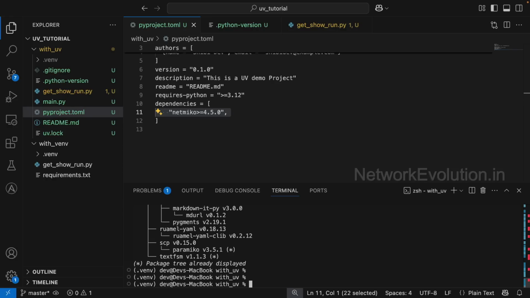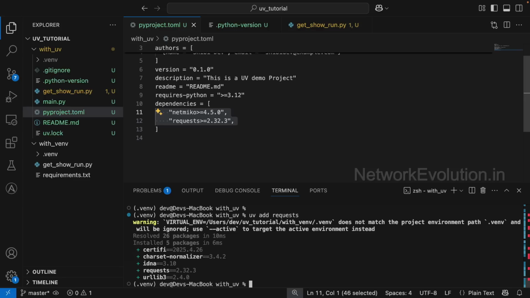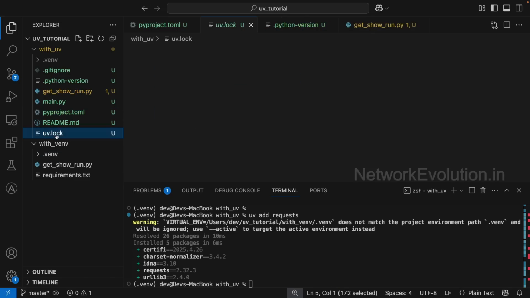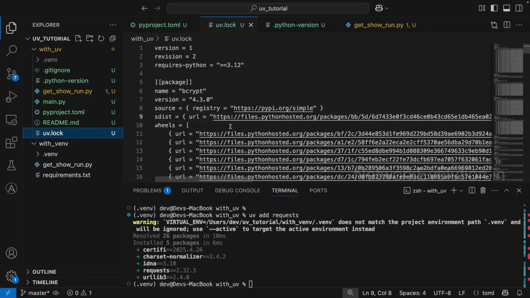Now if I want to install the latest version of requests, uv add requests, so now it will be adding the latest version of the requests library, and accordingly it will even be updating the lock file.